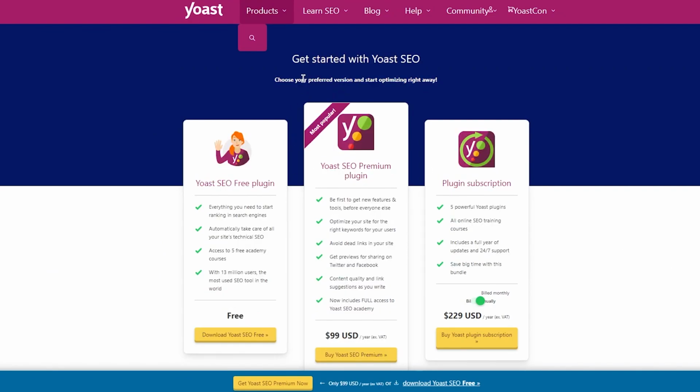Choose your preferred version and start optimizing right away. Now, obviously, there are 3 different plans: the Yoast SEO free plugin, the premium plugin, and the plugin subscription. The free plugin has everything you need to start ranking in search engines, automatically takes care of all your site's technical SEO, and gives access to free academy courses, with 13 million users, the most used SEO in the world.